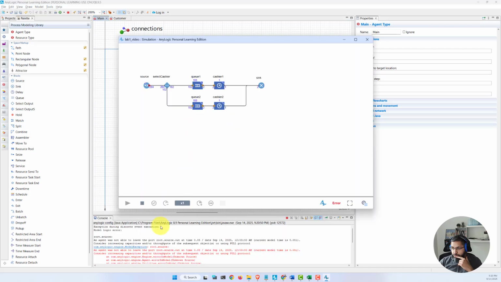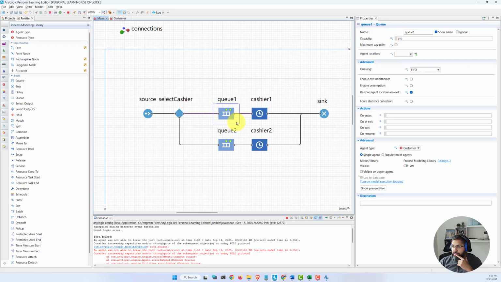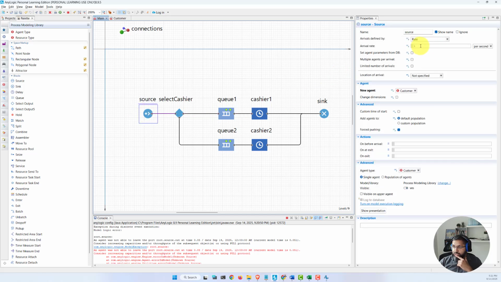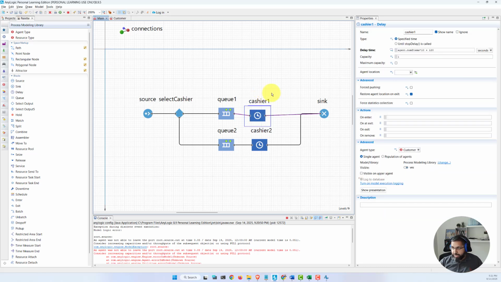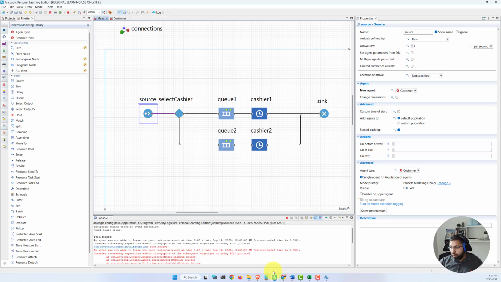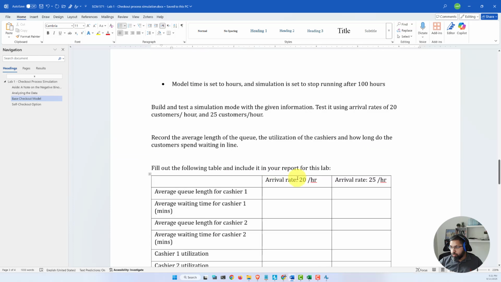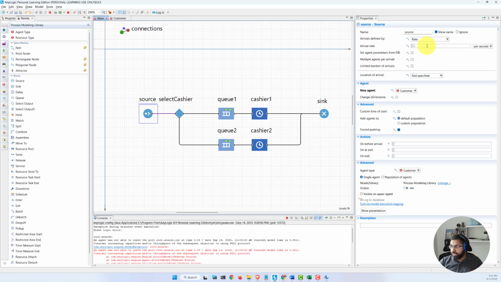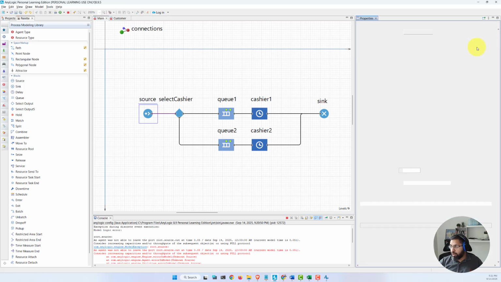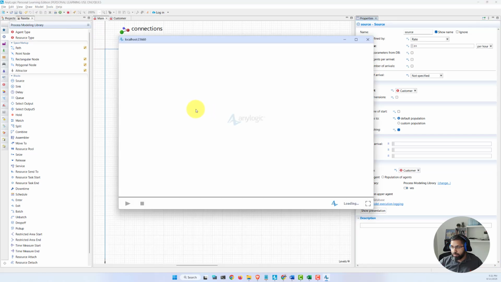Let's see what happened. Okay, so our queues here have a very small capacity, and we are getting an arrival per second. So when this takes hundreds of seconds, we're getting like 60 customers per minute arriving, which is incorrect because we didn't set the properties here properly. So if you look at our arrival rate that we have to use, 20 per hour. Okay, so we set this to 20, and this is per hour, not per second. Okay, so that should fix it a little bit.